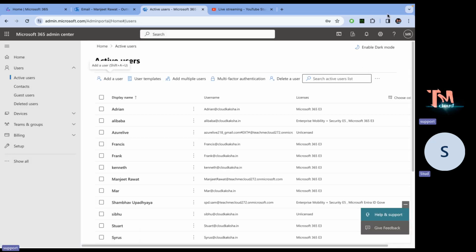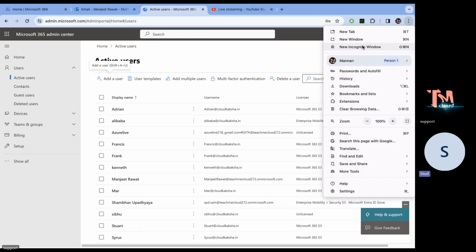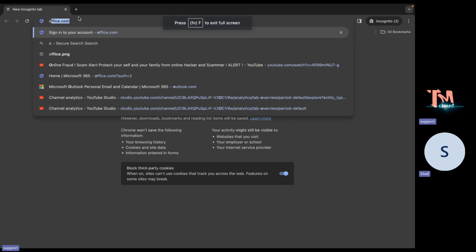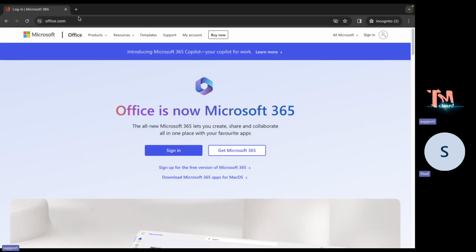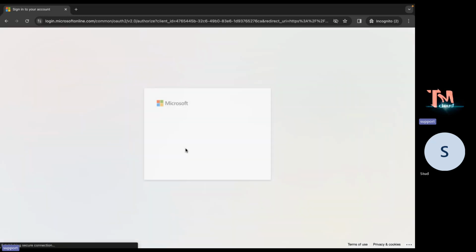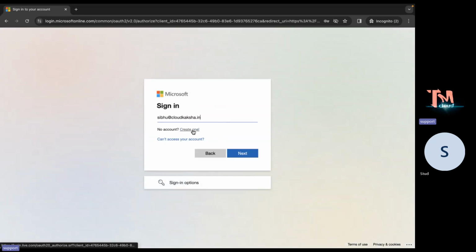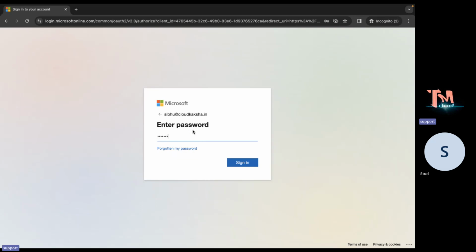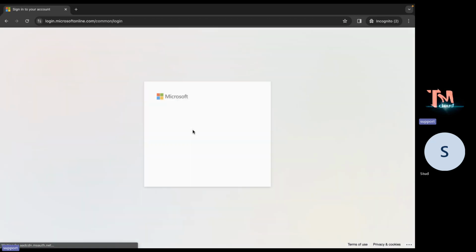Okay, sir. Regarding the password, what are the three options? We can set our own password at the time, or we can generate a password automatically. So this time we created our own password. I used my own password. While creating, I have already provided my own password. I haven't generated any kind of password automatically.